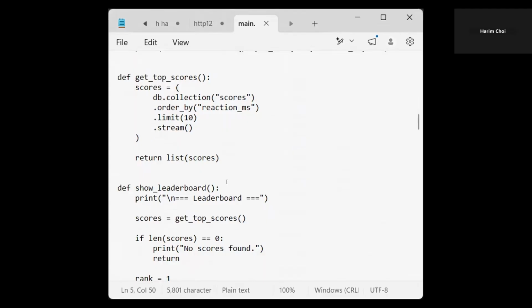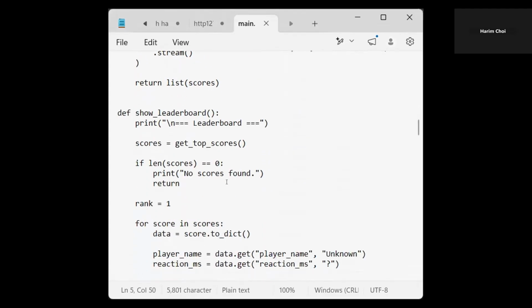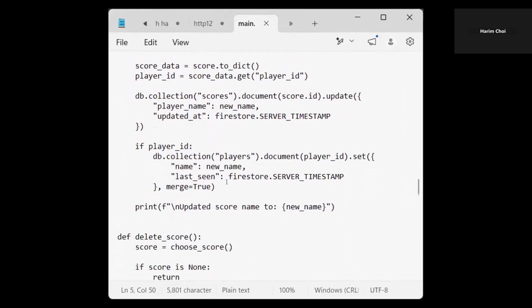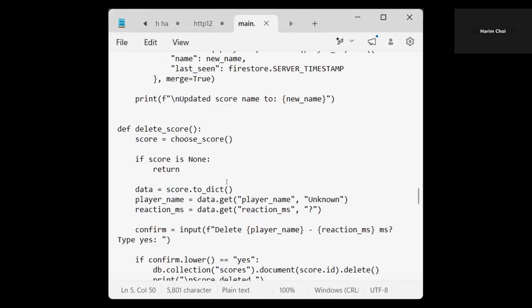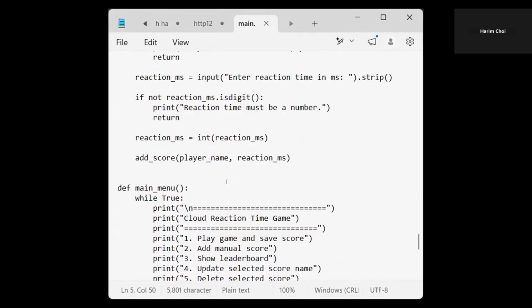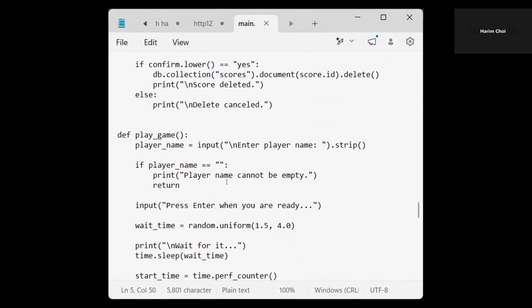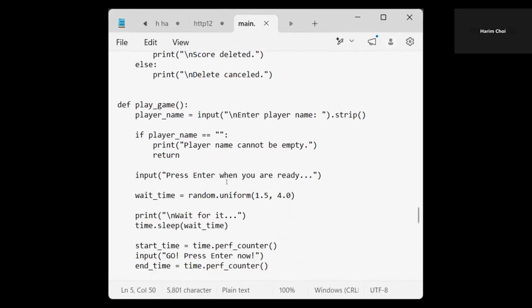And then the delete score function deletes the selected score document from Firestore, and the play game function runs the reaction time game. The user waits for the signal and then presses enter as quickly as possible. The program calculates the reaction time in milliseconds, and it saves the score to Firestore.